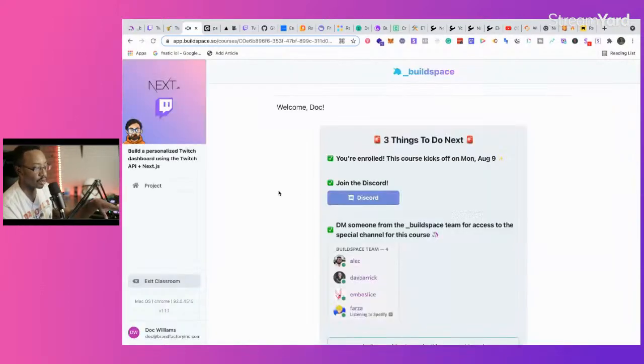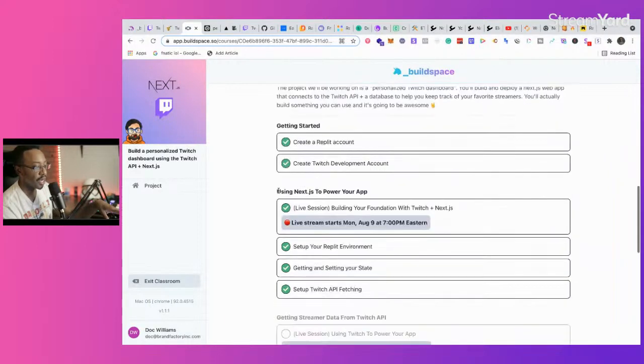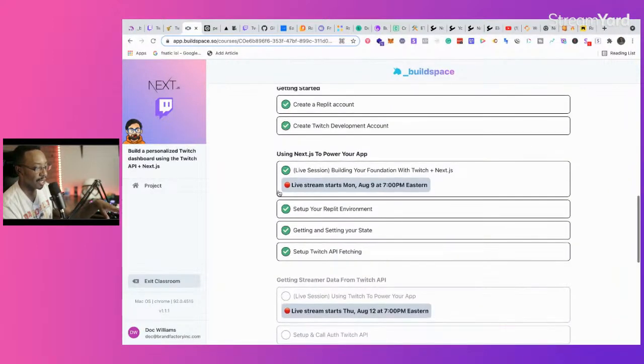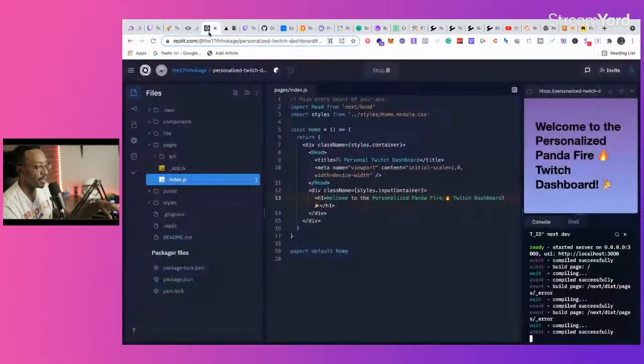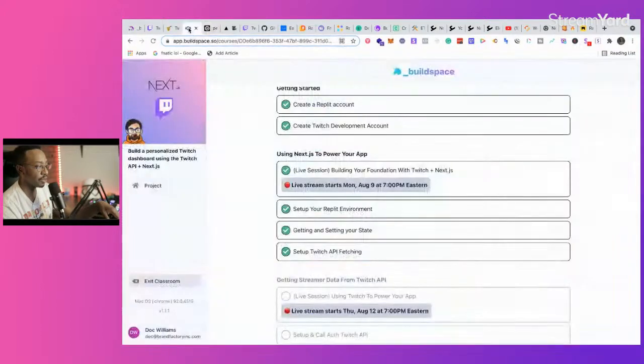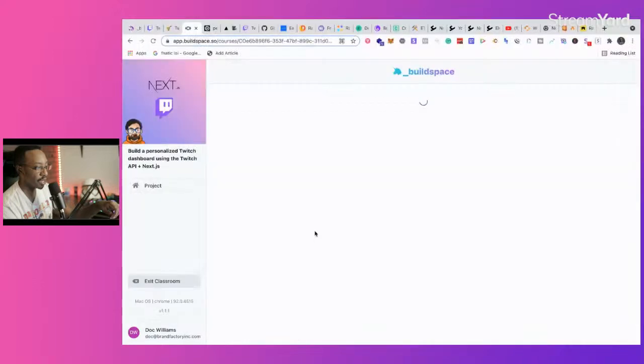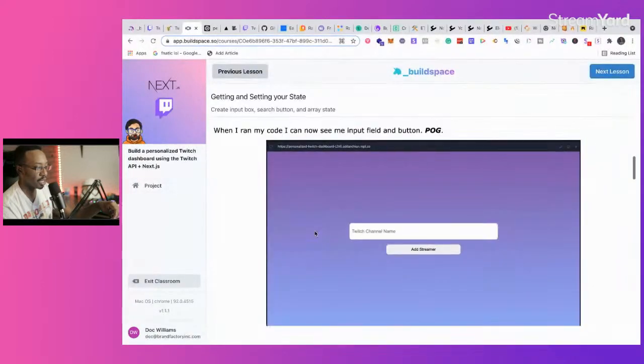So I'm in this course right here, and I just built out, so I'm building right here, welcome to a personalized Twitch dashboard. I'm building this right now, and I'm using Replit. Am I saying it right? Replit? I always forget how to say that. But right now I'm building this out in their courses. Say for instance, I'm at the stage where I've already set up the environment.